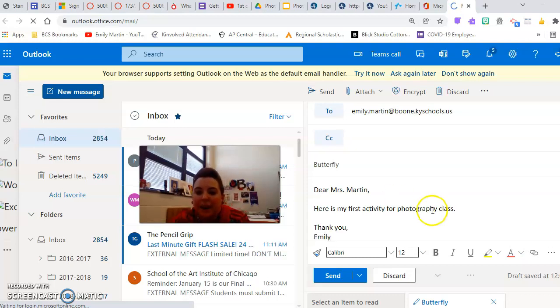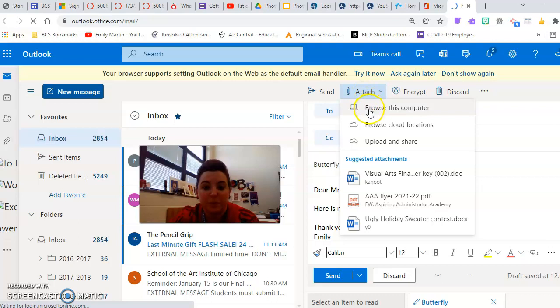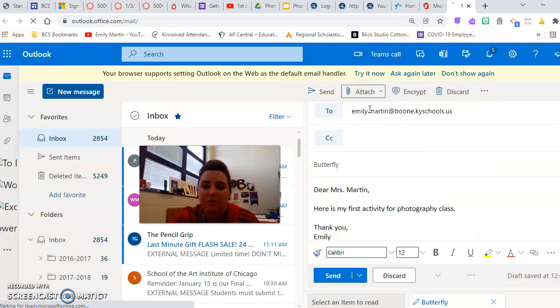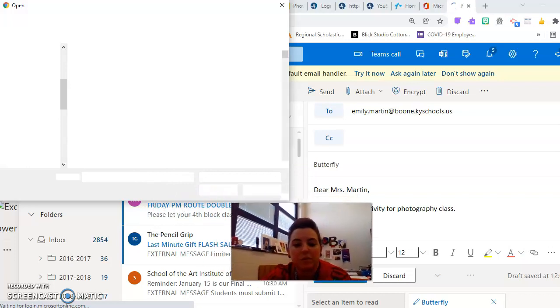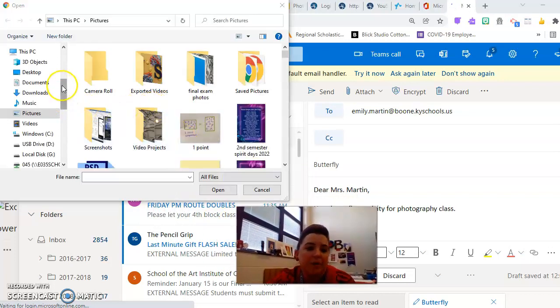Okay. Now, before you do that, you got to attach. So click up here where it says attach. Browse this computer. There's the Jeopardy music when I want it the most. Now, a window like this should show up.